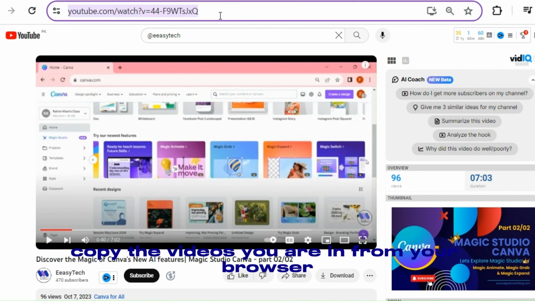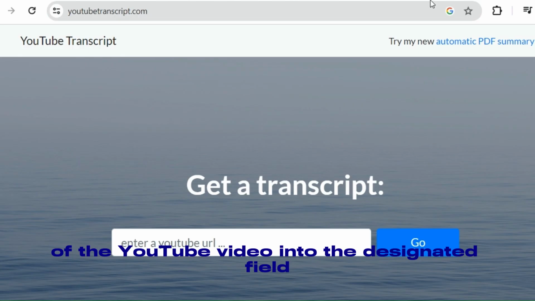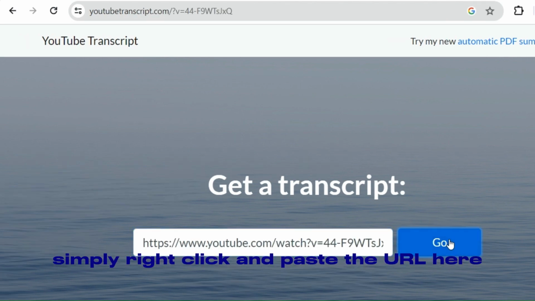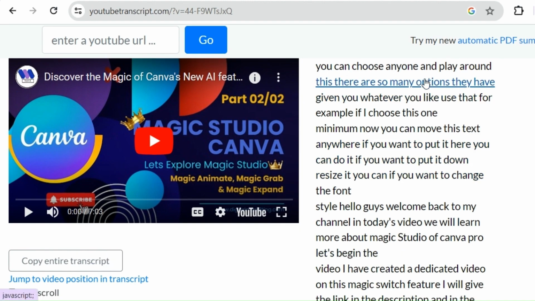Copy the video's URL from your browser. Return to youtube-transcript.com and paste the URL of the YouTube video into the designated field. Simply right click and paste the URL here. Once you have pasted the URL, click on the Get Transcript button. And there you go.